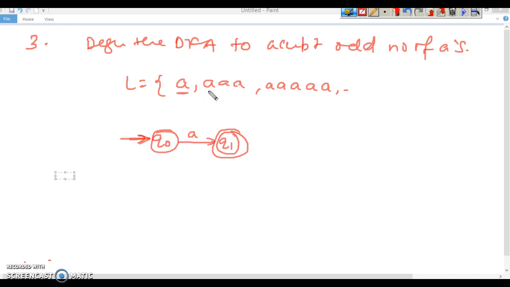Then again, 2A should not be accepted, 3A should be accepted. So if I make the states, the main thing is how many we have to make, for 3, again 5, 7, 9 and so on. So we will try to make some loop here. I cannot put a loop here. If I put a loop here, it will accept 1A, and 2A also, 3A also, 4A also, which we don't want.